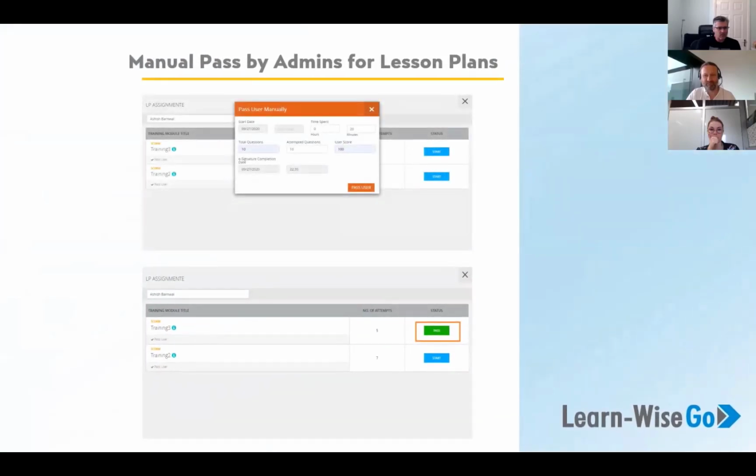On clicking on Pass User button, the admin will need to key in the following parameters required for passing a training module. So basically, all these are optional. The training module start time, time spent, user score, total questions, attempted questions, and the completion date time. So based on whatever the admin enters here will be displayed on the reports for the user.